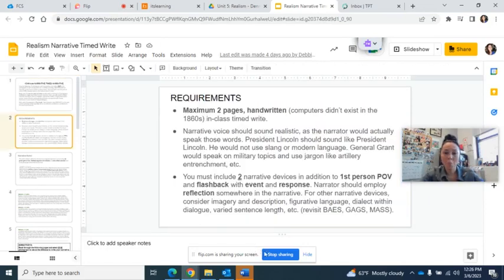And then we're going to move on to our next piece here. This says 2 pages handwritten. This is 2 pages typed. You won't have to handwrite because we are typing this.